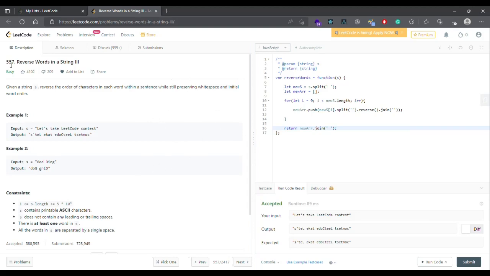So let's talk about the challenge first. As you can see, you have to reverse words in a string, and this is number 3. I have no idea what the previous ones were. This is what I came across. And so the thing is, you'll be given a string, which is s, basically the parameter you'll be getting inside this function here. And you have to reverse the order of the characters.